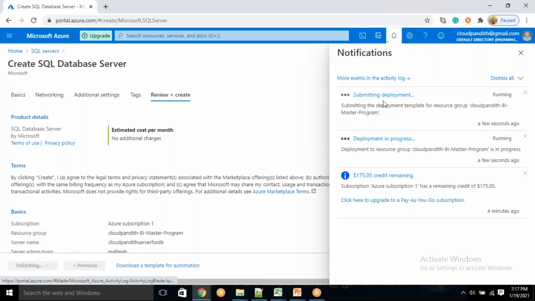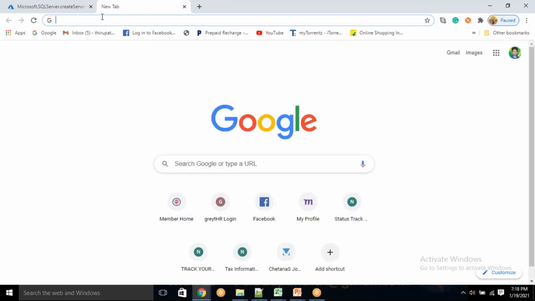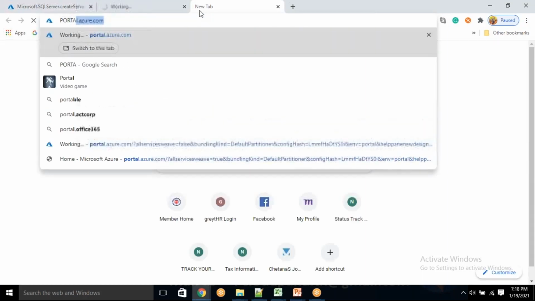Meanwhile, until the database and data warehouse get created, I want to create an Azure Databricks. Let's come here. Don't get confused, because I'm just creating the resources. If you get confused at the beginning, it will be very difficult for you to understand the things.